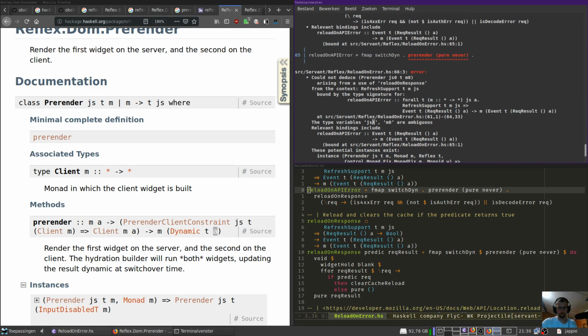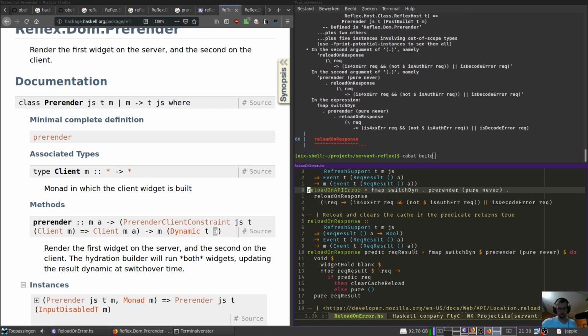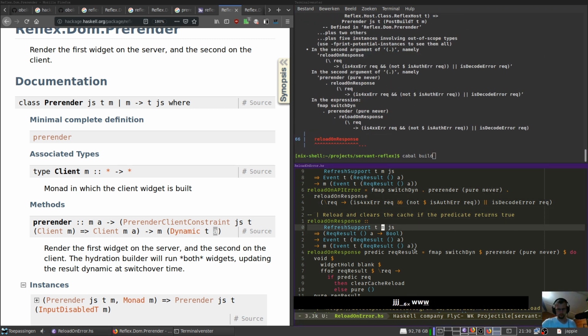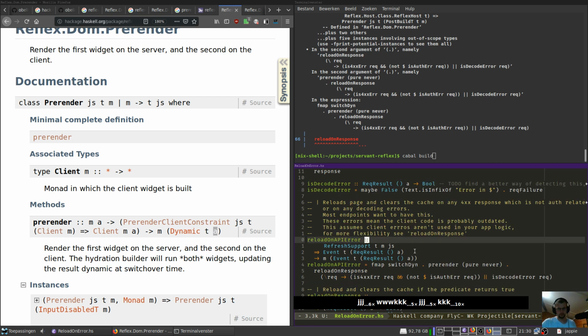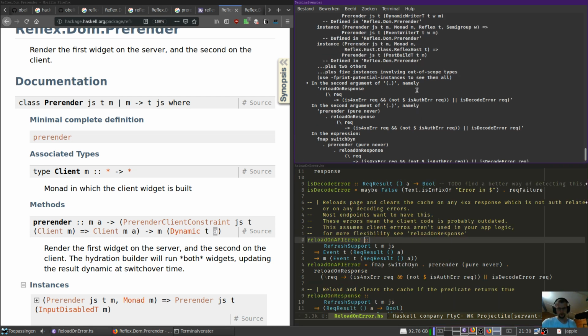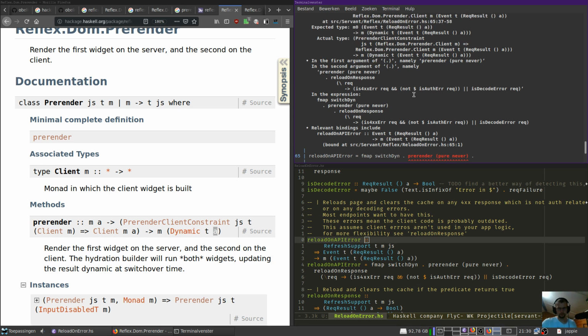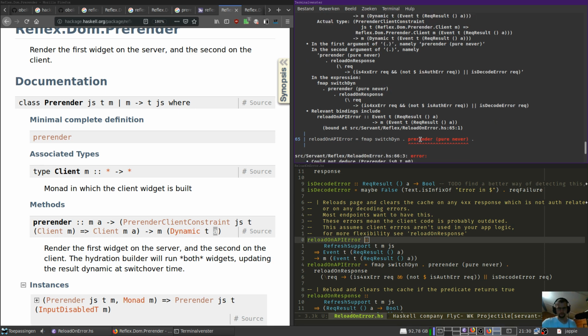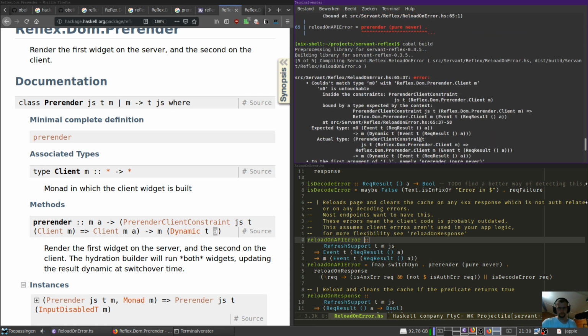Reload response. Could not deduce. Pre-render JS GM0 arising from reload. Refresh support TMJS. What is this? M0 is untouchable.